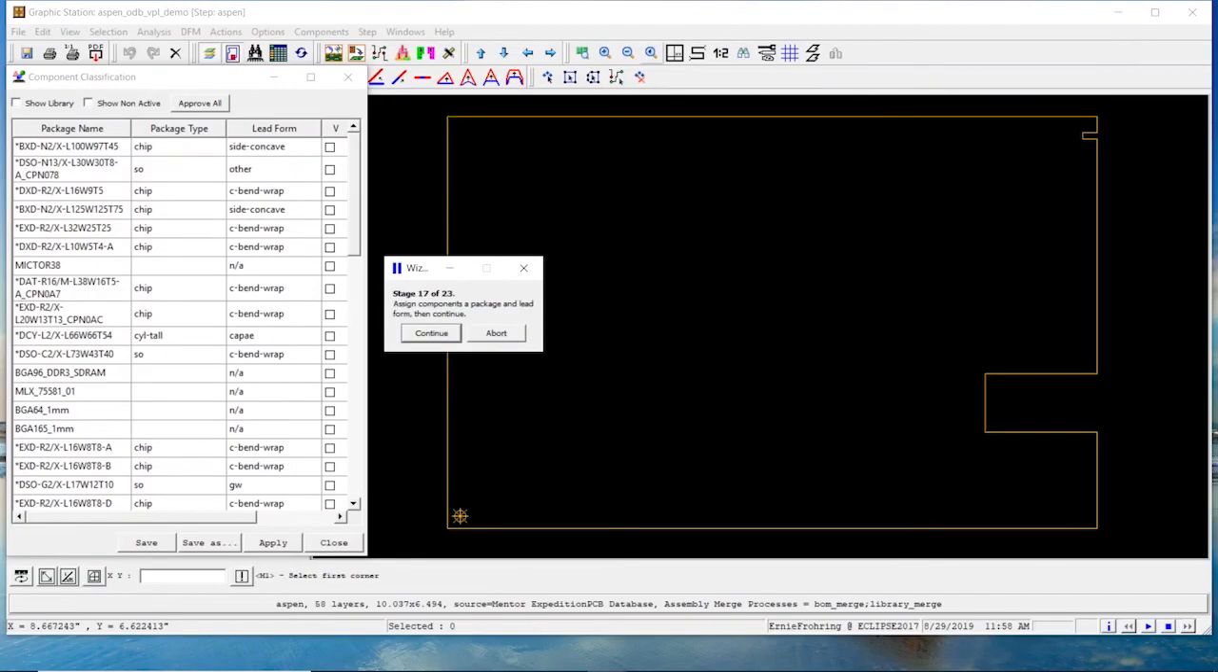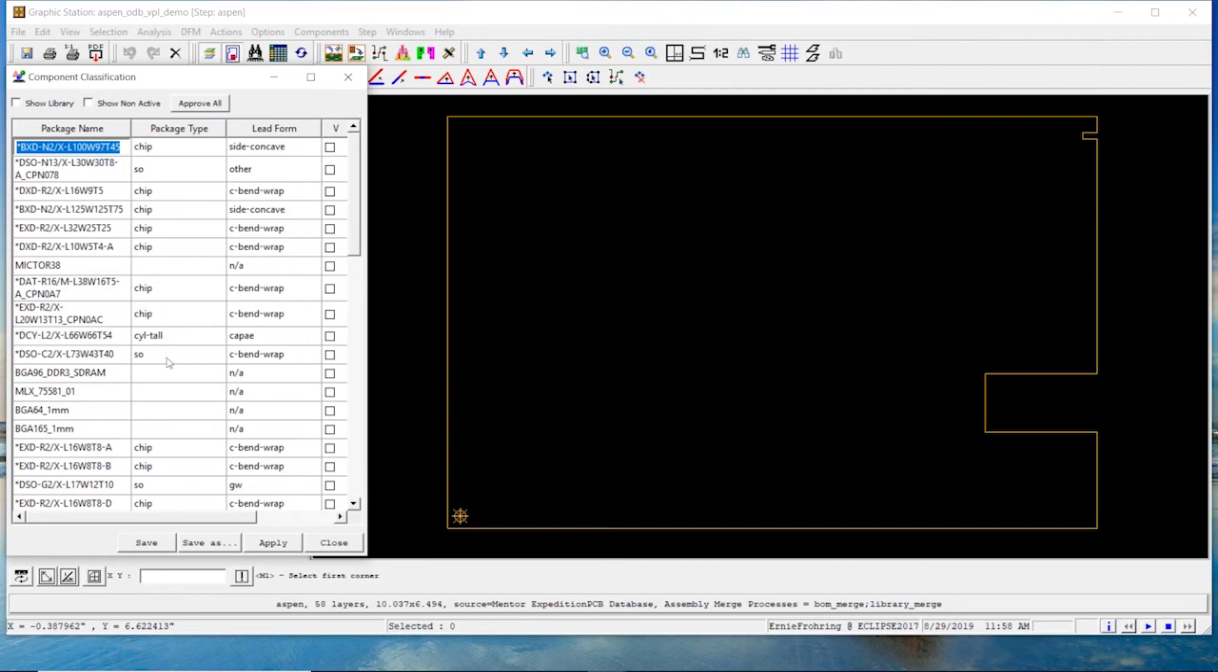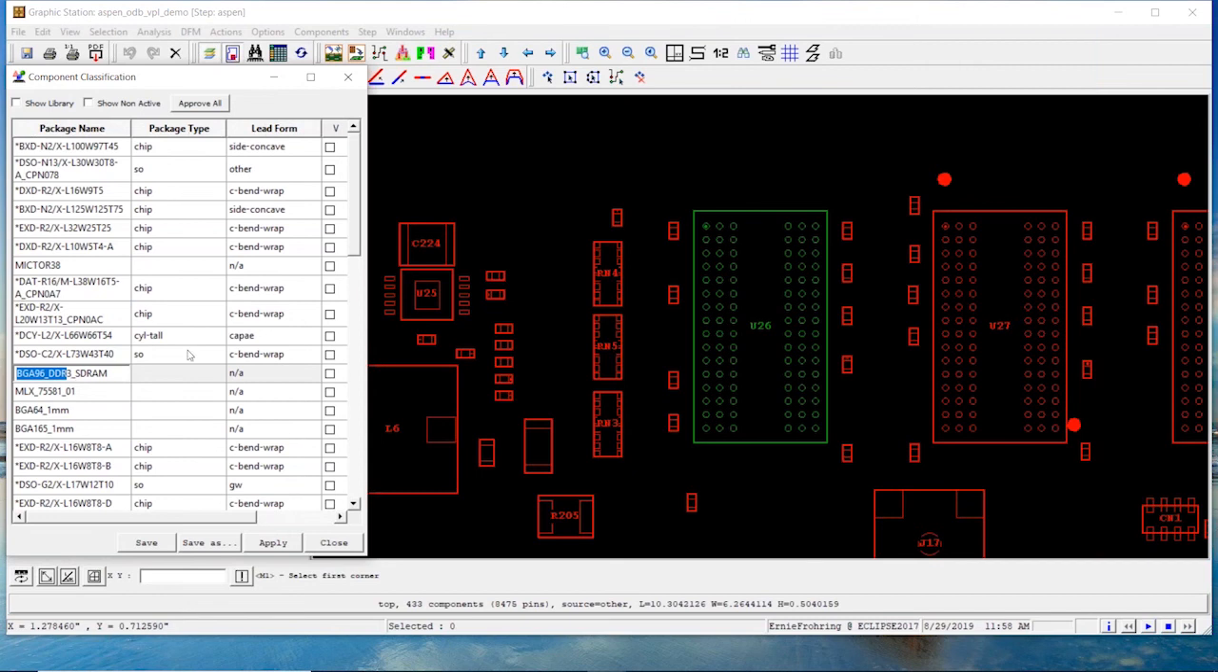So now it's gone ahead and it's identifying for the components in the board a package type and a lead form. Much of this information comes from the Valor parts library, and so you can see that most of them are filled in. If it was necessary, I could identify that maybe this particular component, which did not have a package type defined, I could then look at it and manually define that for the design.